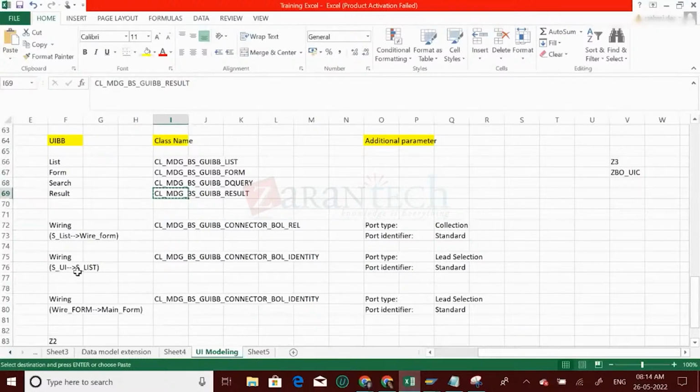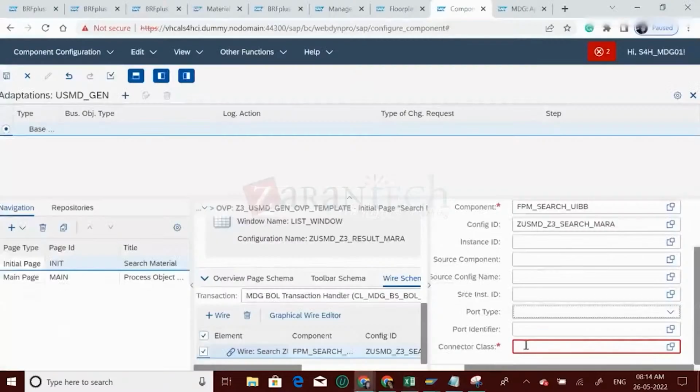From UI to list, this is the result, right? UI to list, basically we are providing. UI means search UI. Okay, search UI to search list. Getting the point? So for this class will be this one, identity.